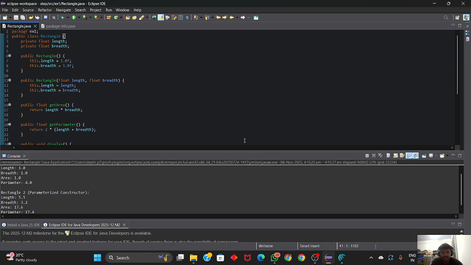Then public Rectangle is the default constructor. It automatically initializes length and breadth to 1.0f when no values are provided during object creation. The this keyword refers to the current object instance. Inside the default constructor, this.length equals 1.0 float and this.breadth equals 1.0 float. It assigns both variables the default rectangle size of 1.0.